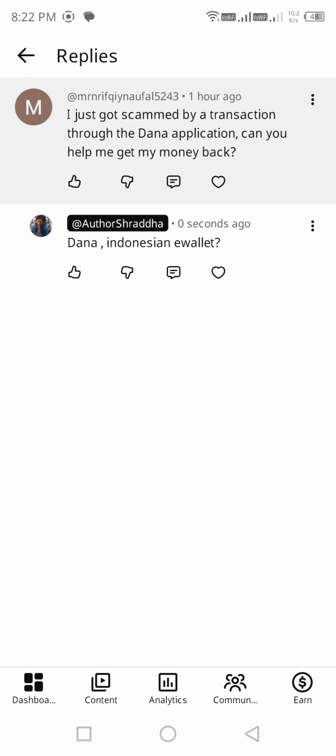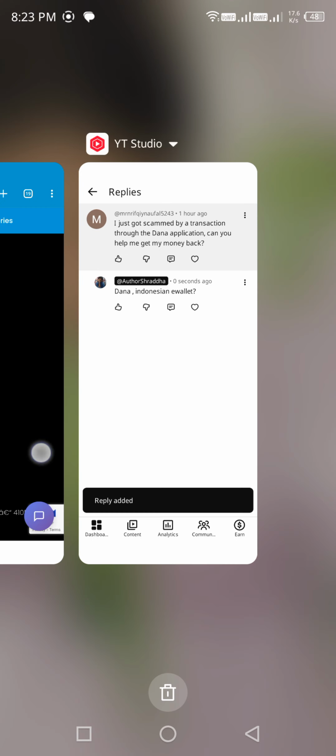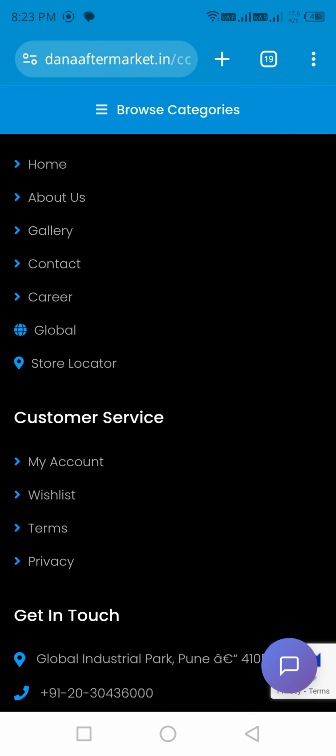I did not have much information about it, but when I got this comment, I searched on Google and got to know that it's a payment gateway. So you can see it right here. I'll tell you multiple ways, but as this would be your first attempt to get your refund from the Dana application, it's good if you apply through all the ways.